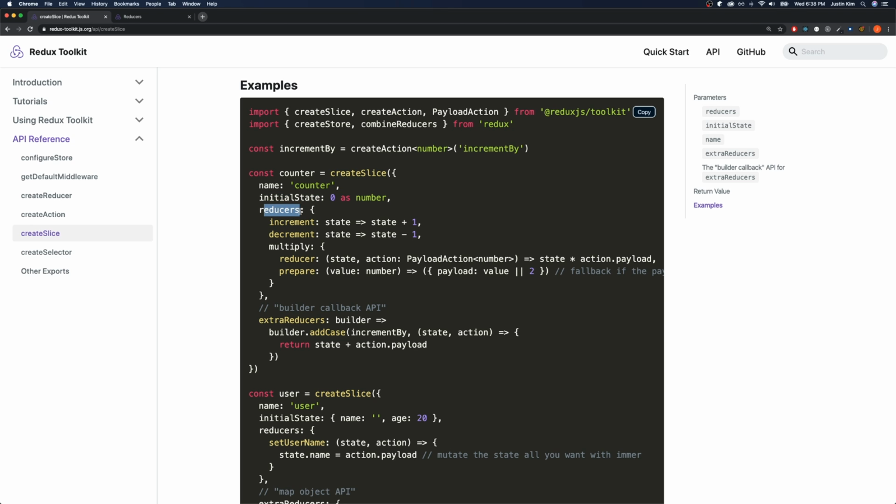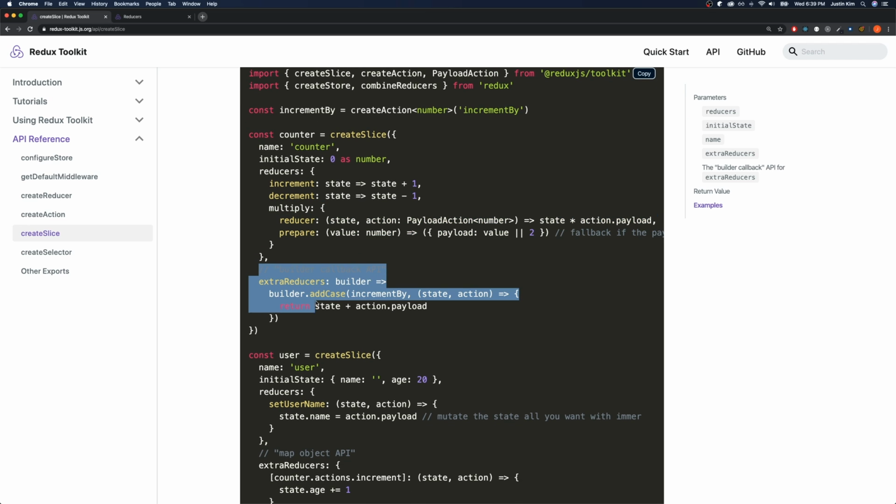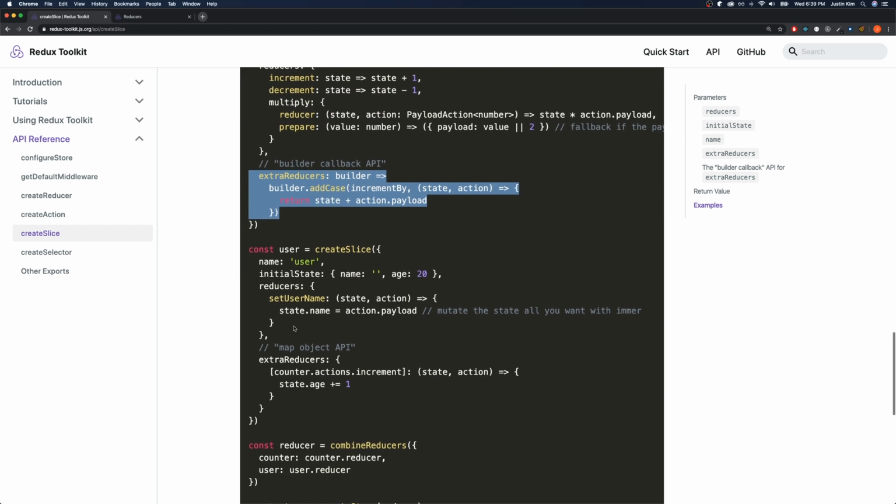Now, reducers: instead of using switch case statements, if this, if that, we just pass it key value pairs where the keys correspond to part of the action type name, and the value will be our reducer. Like here, we're getting a state and incrementing it by 1, and here we're decrementing it by 1, and so on. There are also special ways to set it up. We'll see this in our example. Extra reducers, we don't have to worry about it, although I will show you using this later.